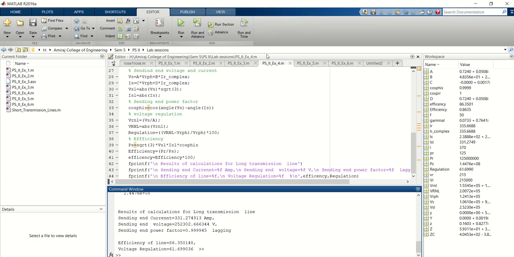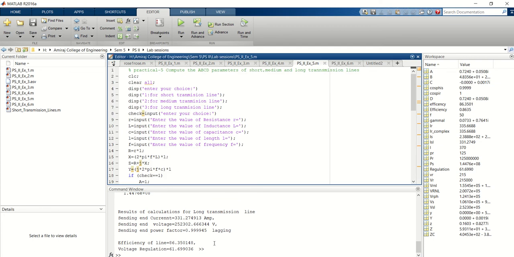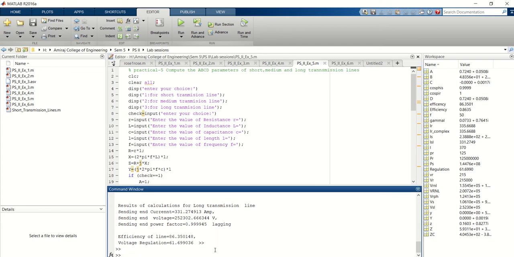Now that that is out of the way, let's move to the fifth experiment. We have just two more remaining, so let's first clear the screen, workspace and command window quickly.